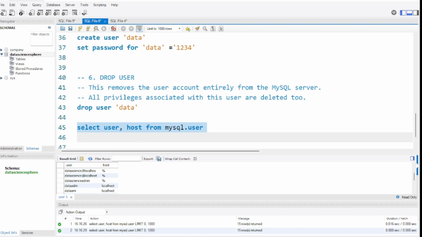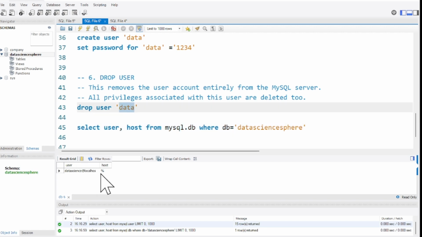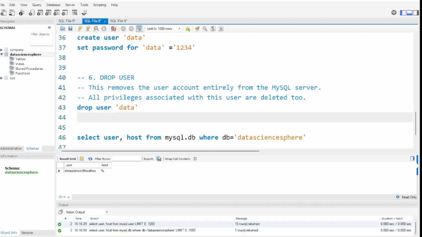If I want to see just for the datascience database, then we can write SELECT user, host FROM mysql.db WHERE database equals datascience. Now let me run this. See, we have created this one and this one, we deleted the data one, so it is deleted, but this one is still existing.